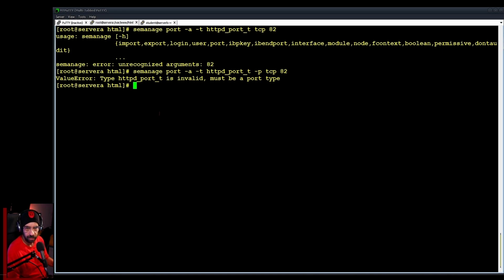Type DB port is invalid. Must be a port type. So again, I mistyped something either on the console or in my notes. I did it all by heart. semanage port -a -t httpd_port_t -p tcp 82. The port is invalid. Must be a port type. httpd_port_t. Okay, that's fine.